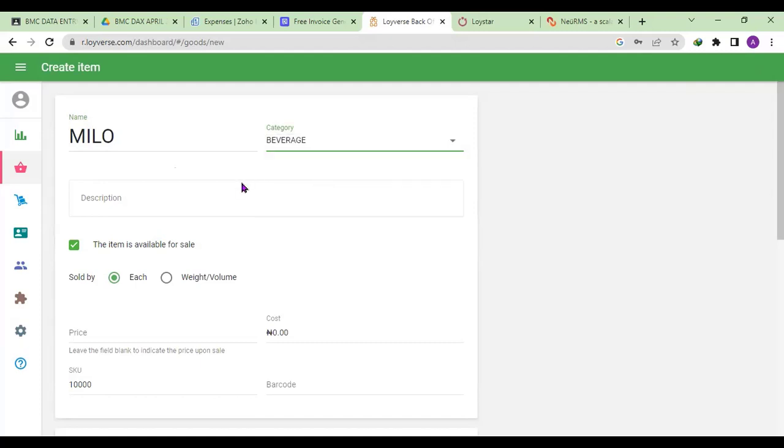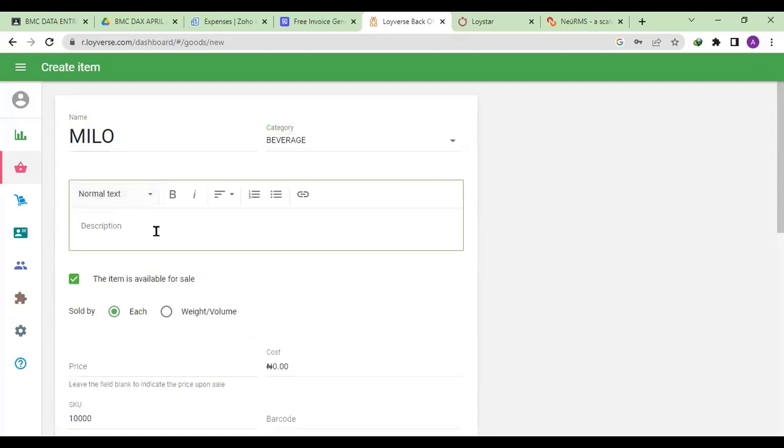Category, Beverage. Then you can give it any description you want. This is Nestle Milo. The item is available for sale, yes. Is it sold by each or by weight? The price, let's say this one is maybe 500 grams. The price for this one, let's call it 750, and the cost price, let's call it 680.